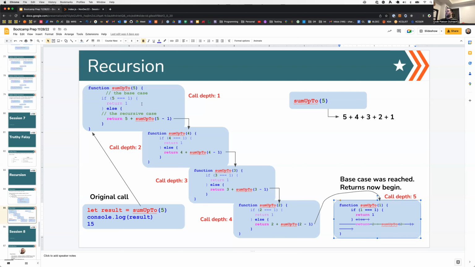And then all of the functions have been opened, all of the functions have been closed, right? And so things have been added to the call stack, things have been removed from the call stack. And once there's nothing left on the call stack, we're done running our functions. We'll then console.log our result, which is 15.